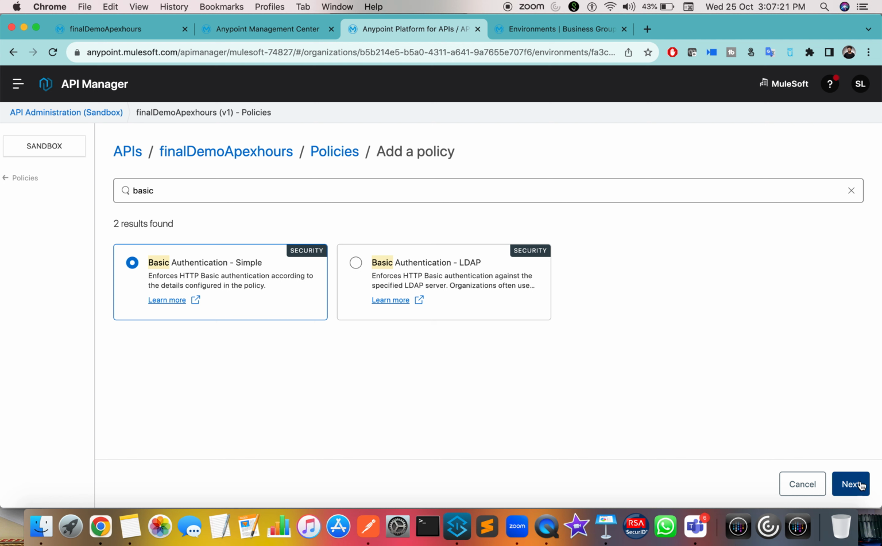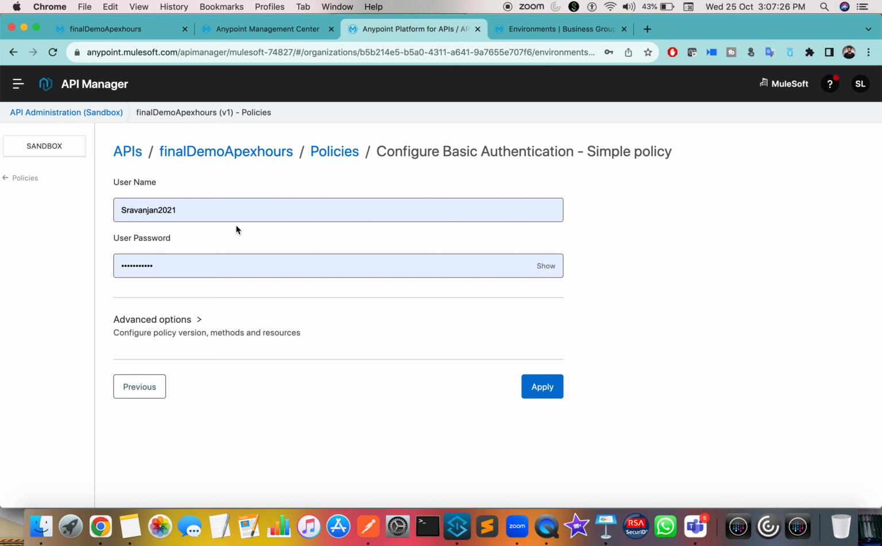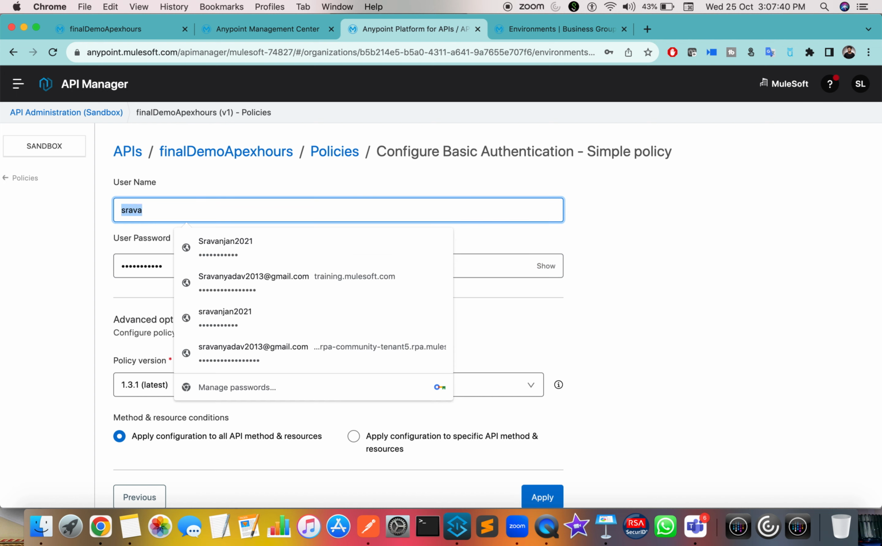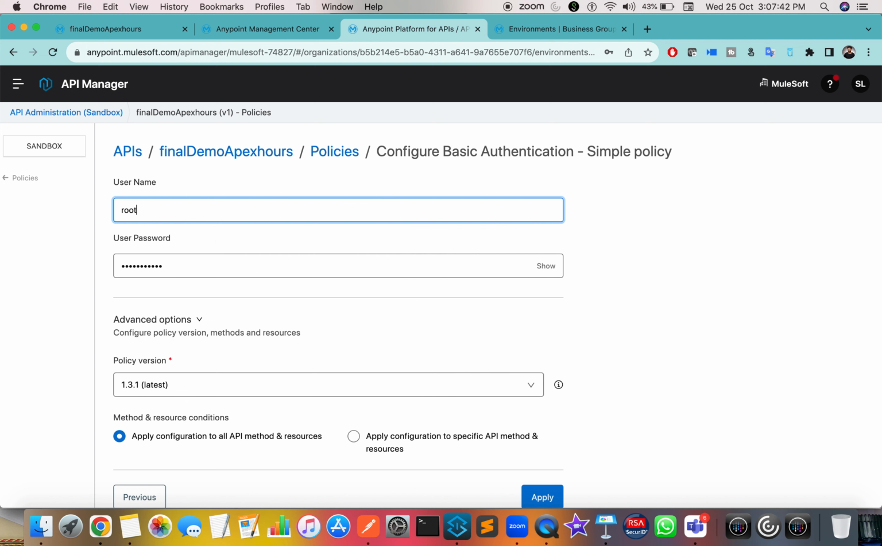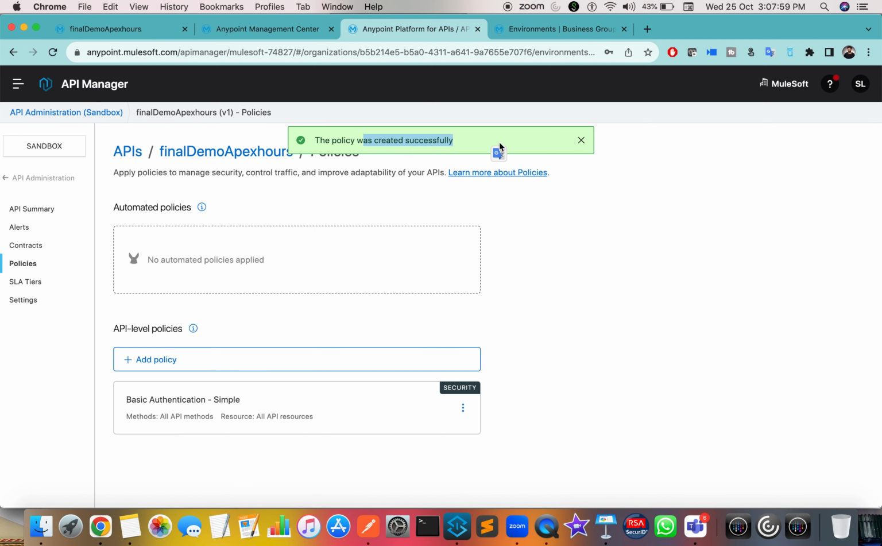authentication, which means I will provide some username and password, so only people who have that username and password can access. For example, I will say root and 12345678. Now I will apply the policy to all the methods and resources and click on apply. Okay, the policy is created successfully.